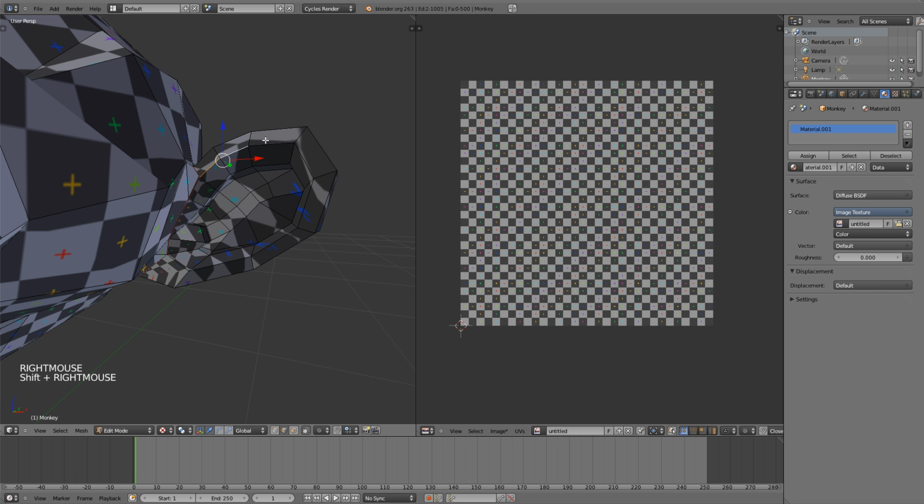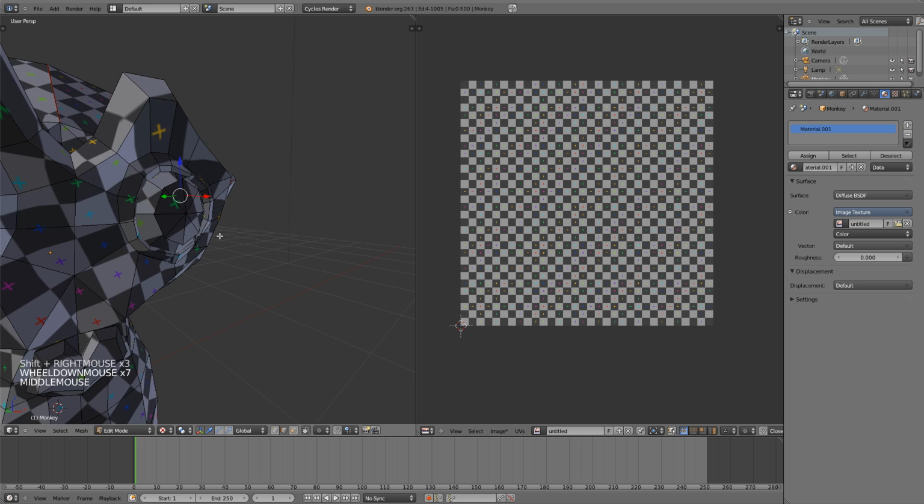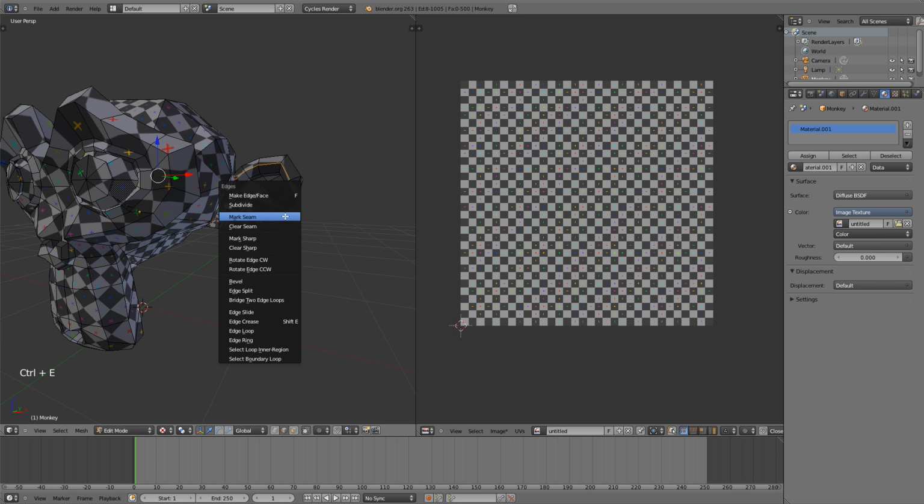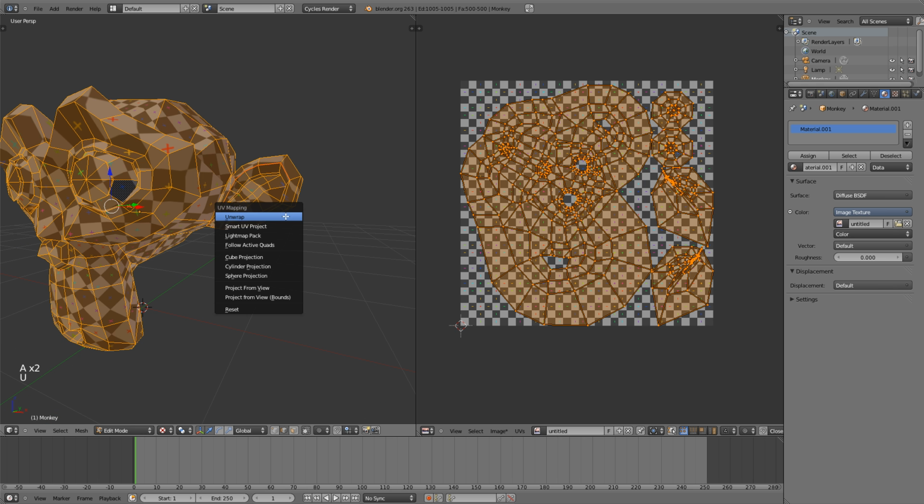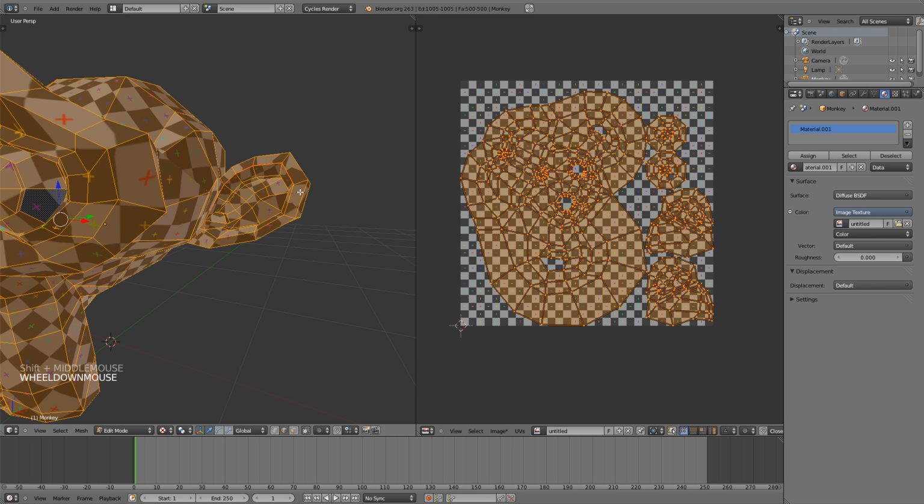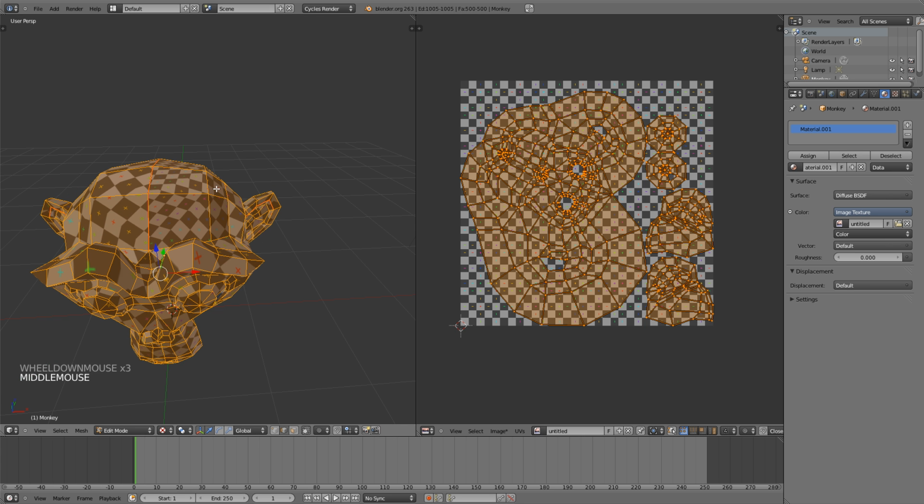So we're just going to select these four and these four edges on the other side. Control E, Mark Seam, and now go ahead and unwrap it and you will see that it looks a lot better. One other problem you will see though is that if you look at one half of the mesh or one half of the texture coordinates right here, you will see that this half is much bigger and then for some reason this half has scaled down.